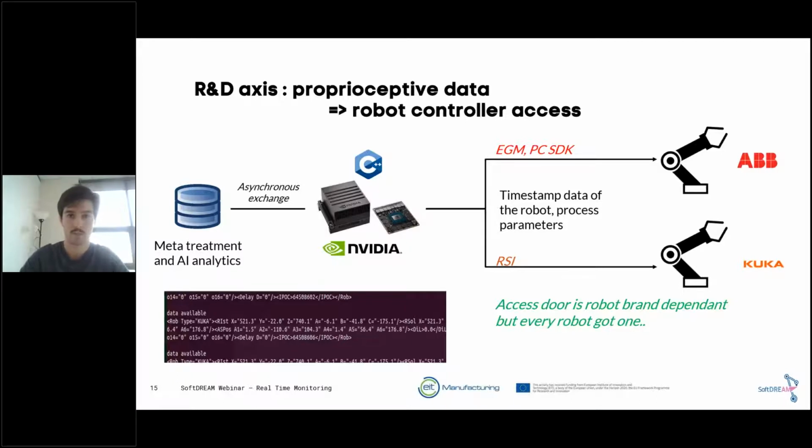So here we use an EGX Jetson Xavier. For example, in ABB, there are two packages to access the robot control, which are EGM for external guided motion and PCSDK to access the controller data file. So thanks to that, we are able to send the program we designed through the path planning, but also to get back all the data from the XYZ position and the data I presented just before.